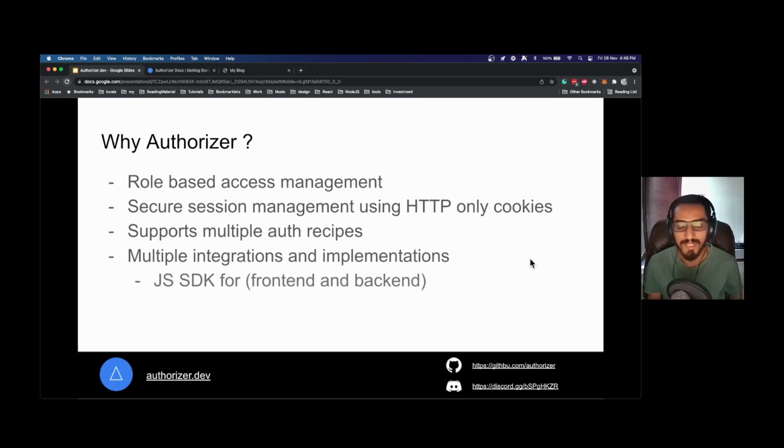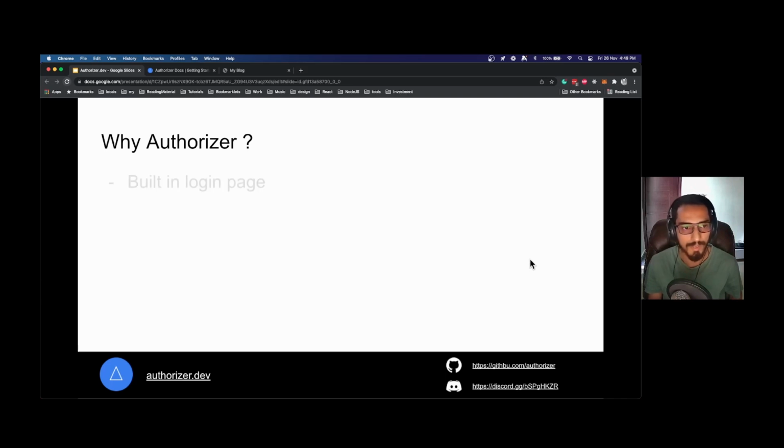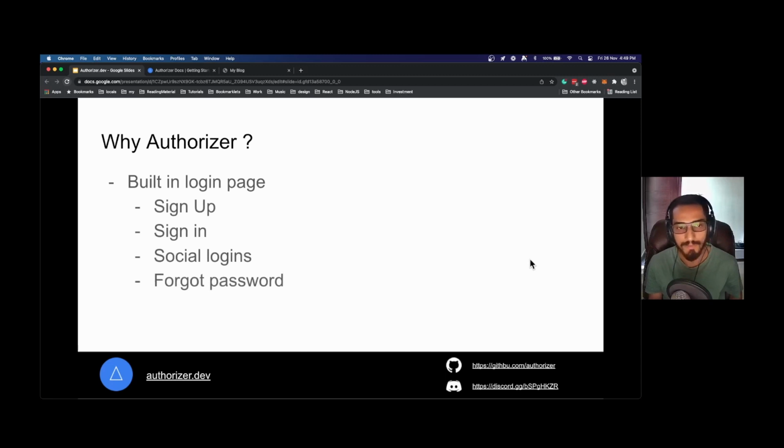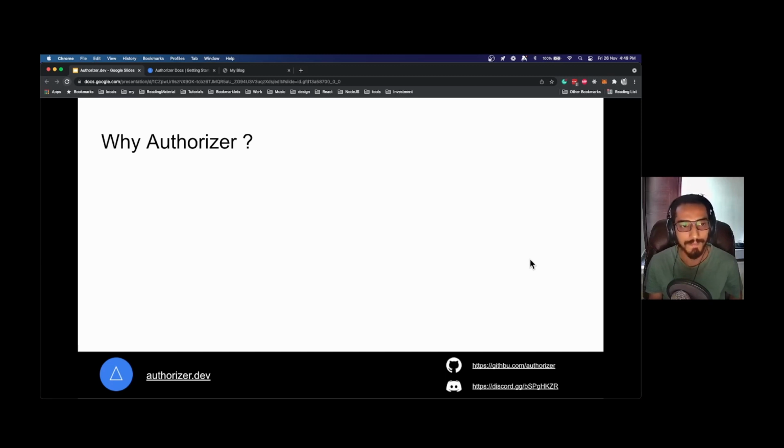For example, JS SDK, which you can use in front-end and back-end. It has React SDKs, which you can use with React specific projects, and more to come in future. It also has a built-in login page where you can redirect your user and you will get sign up, sign in, social logins, and forgot password features out of the box.